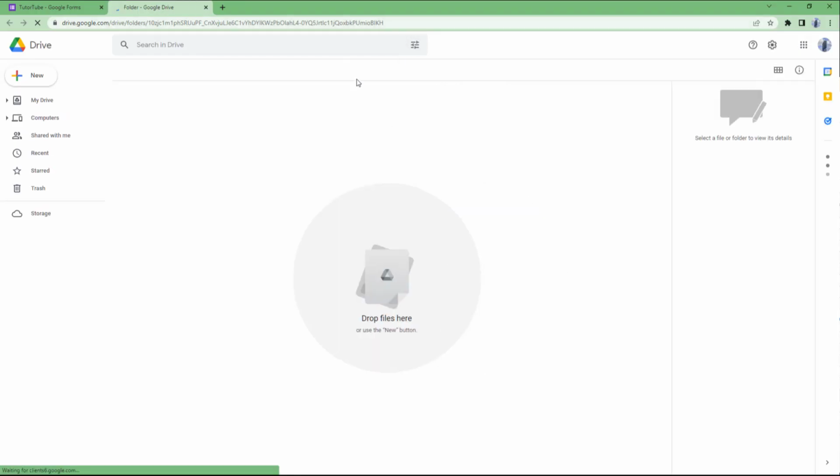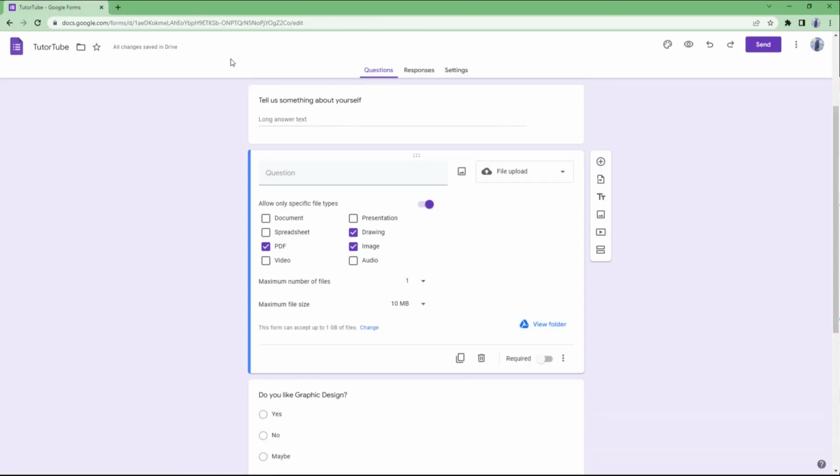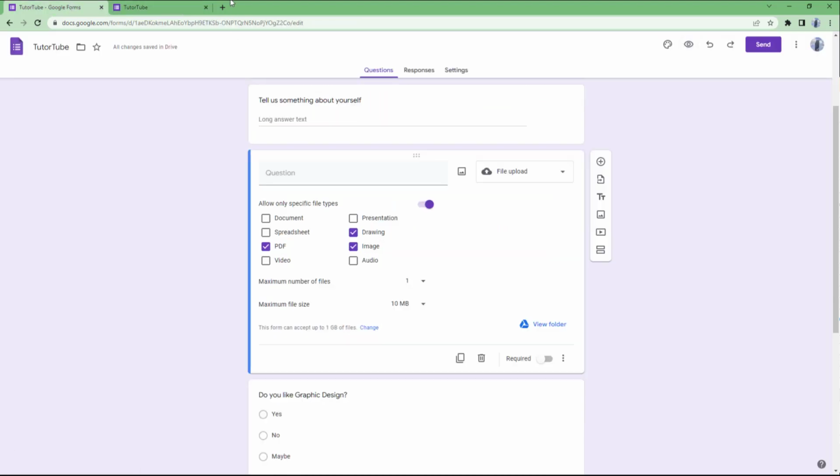You can also click on view folder, and it'll navigate to your Google Drive folder where you have your responses folder and where the files will be collected. Over here, you can also make it required. And if I go to preview, you'll see the add file option here. But if you want to be more specific, you need to add in the question.